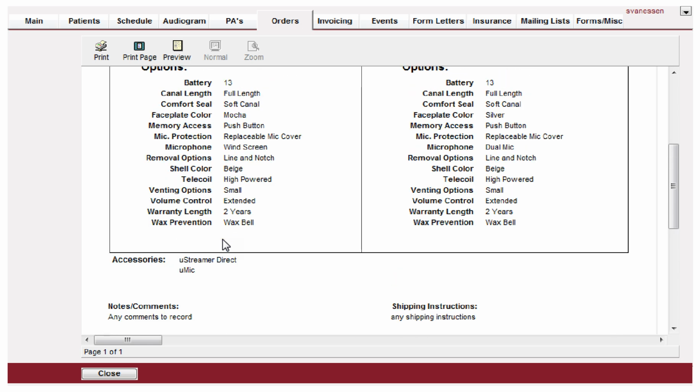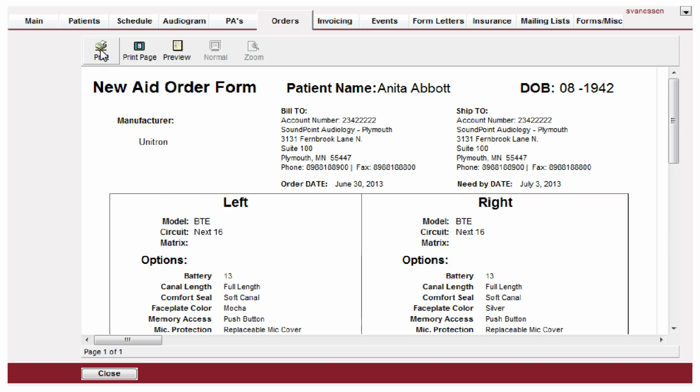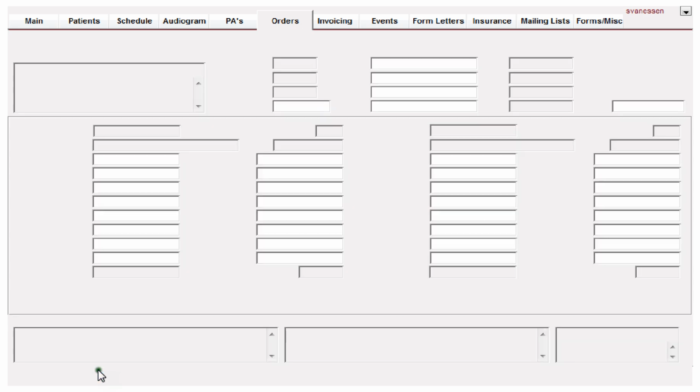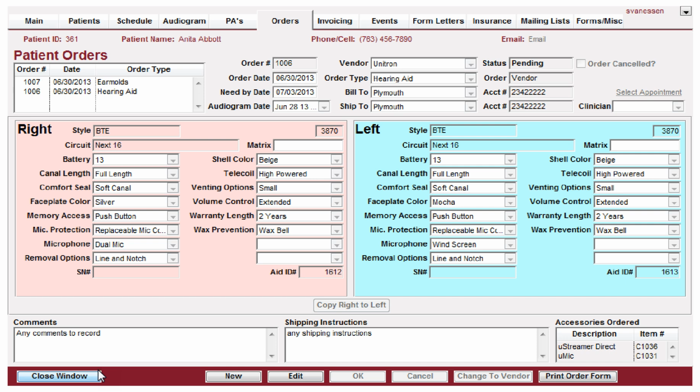So you can print out this order form if you want. Go ahead and click the print button, and that can be submitted to the manufacturer. You don't have to use the order forms here. You don't have to go through and select options. So if you typically will just call in your orders, you can continue to do so.